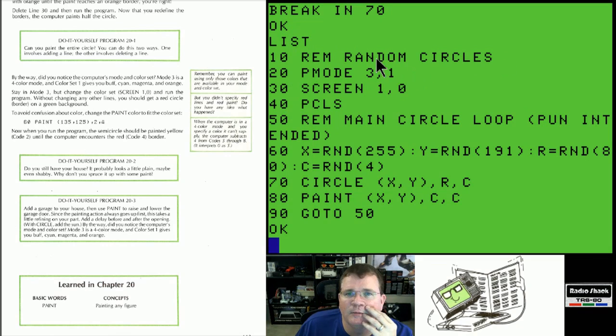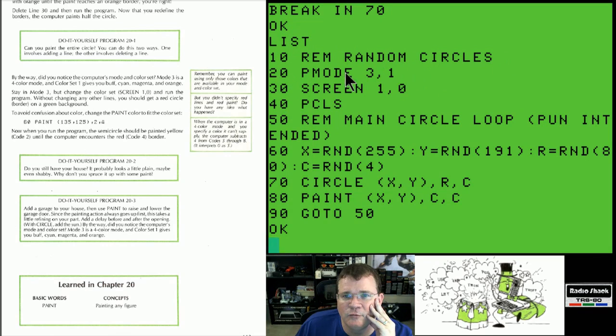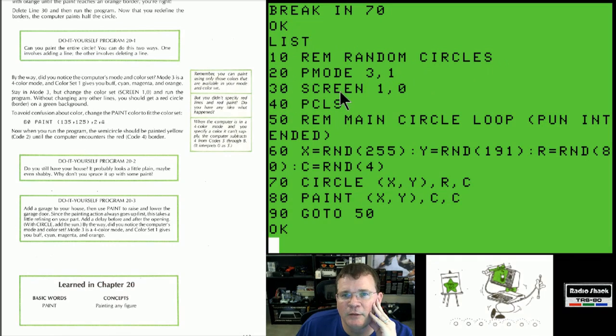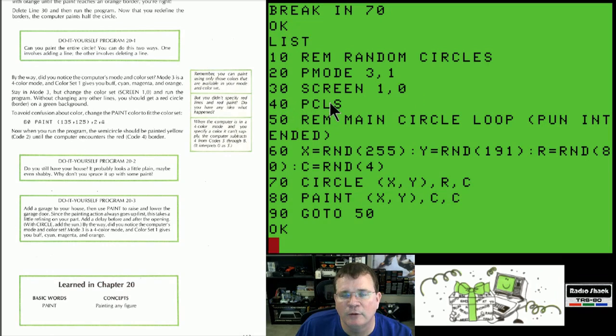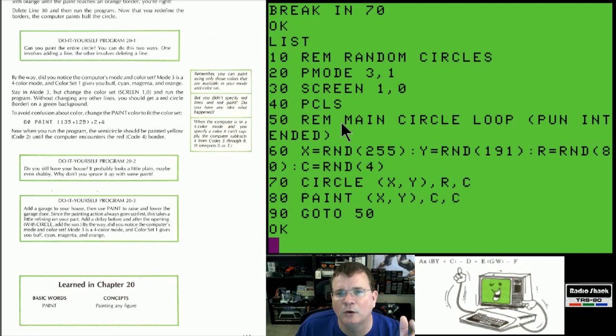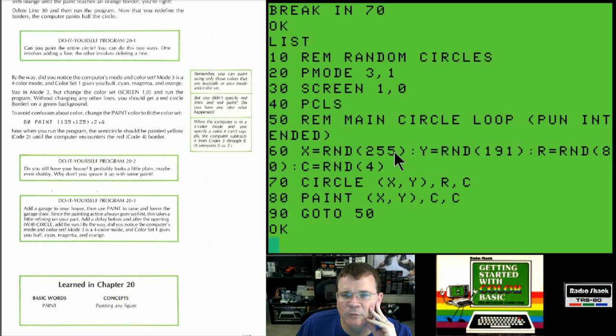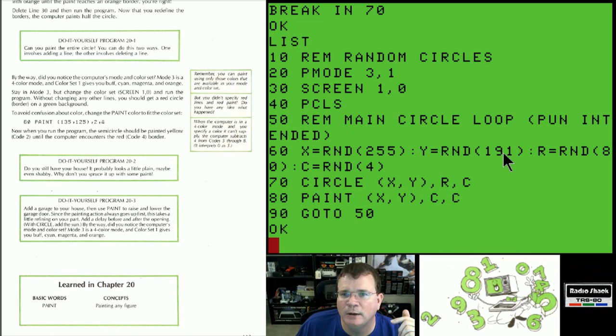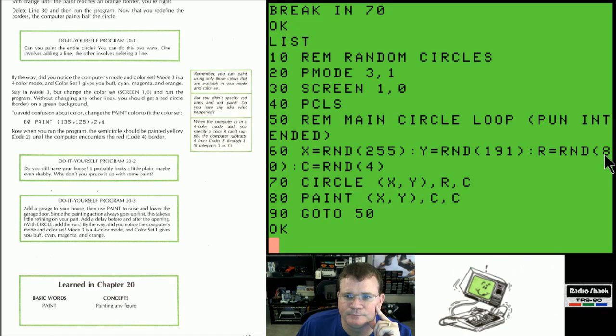So we did line 10, random circles. Line 20, PMODE 3,1, which is medium resolution of 4 colors. Line 30, SCREEN 1,0. Set the palette to the low color modes. Line 40, PCLS. Line 50 is the main circle loop, pun intended. Get it? Circle, loop. Then we pick a random X coordinate for our circle between 1 and 255. We pick a random Y coordinate for our circle between 1 and 191. We pick a random color, a random radius between 1 and 80.